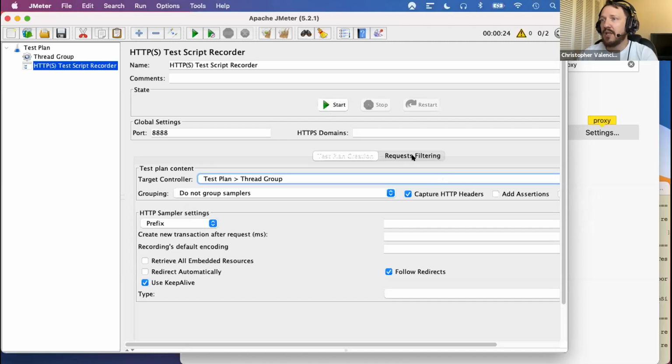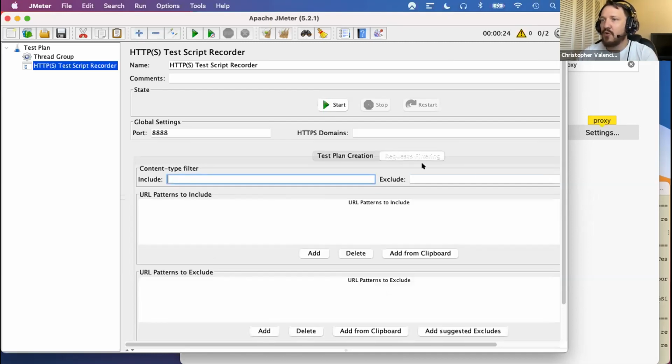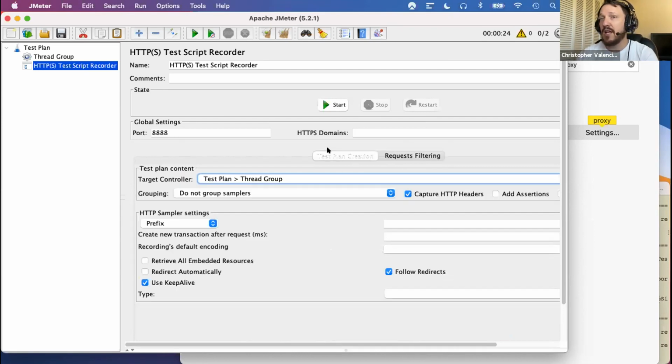Now, before I do that, just as a common practice and through experience, if we go to request filtering, what we want to do is to keep a very nice and neat recording so that it doesn't include all of our embedded resources, a lot of our CSS calls and redirects and information that a website usually includes. We can just add our suggested excludes. And this is just going to load a regular expression that's going to exclude a lot of that information so that we are not viewing that in our recording.